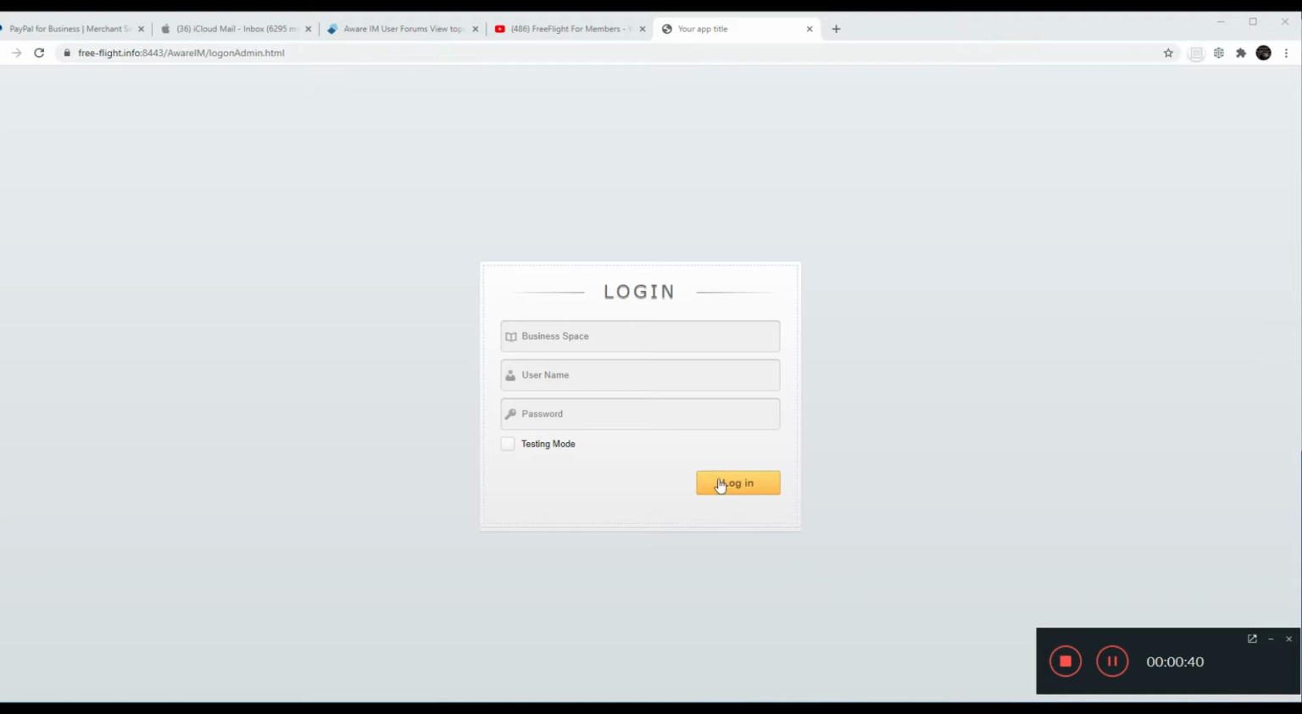Now again, the business space will be whatever it is for your club, and that will be sent to you normally via email by your club administrators. Your username is your membership number, and I'm going to log in with one of ours. And your password again will have been sent to you by your system administrators. Just type it in.